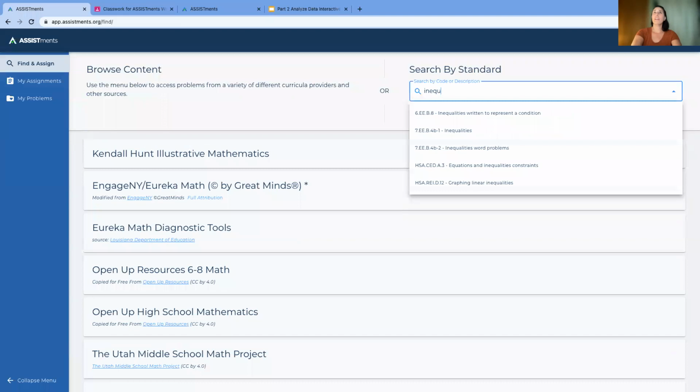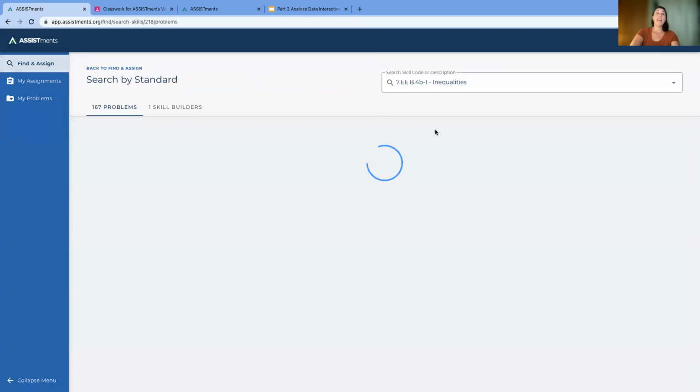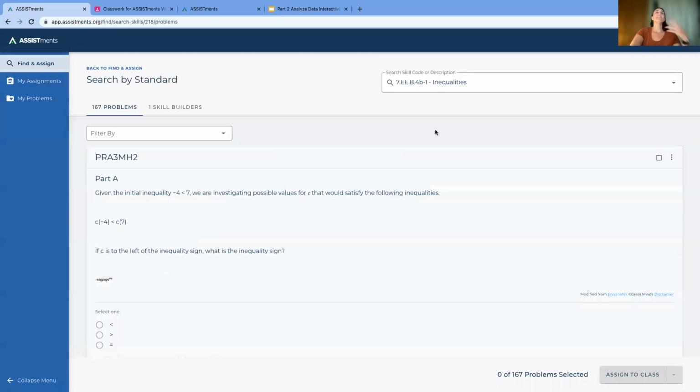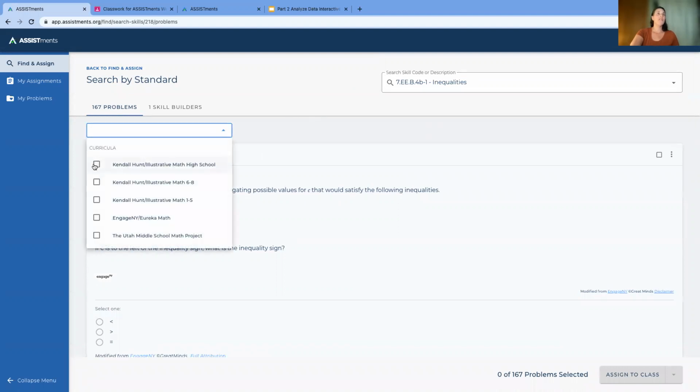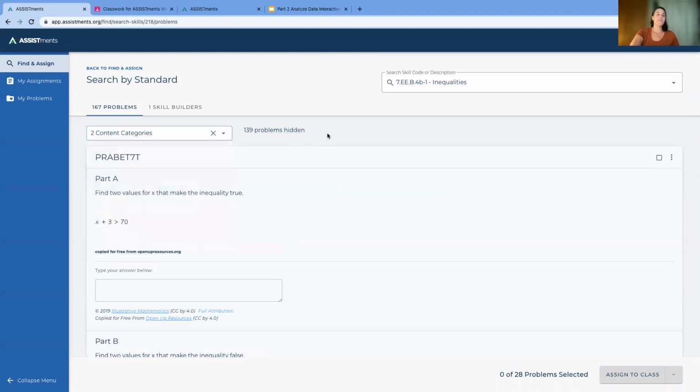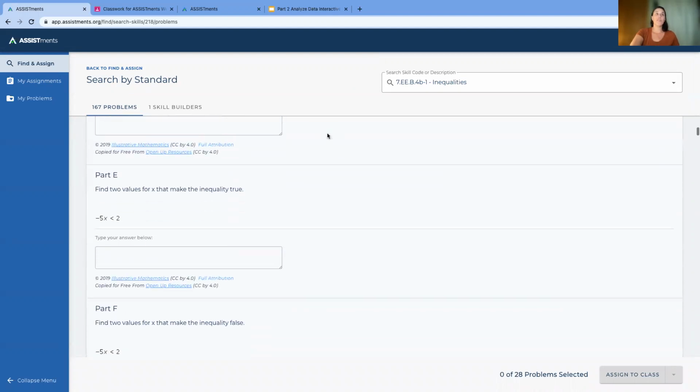The other way you can assign is searching by standard and curating your own problem sets. So if you are looking at doing a little pre-assessment for your students, you can type in a Common Core code, or you can start to type in a description. That's going to give you a list of all the problems within the assessments content library across curricula that align to that skill. But then you can filter by Kendall Hunt Middle and High School and find problems that are specifically aligned with the illustrative math curriculum.